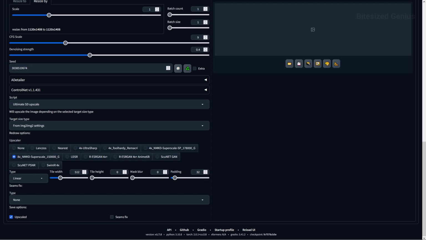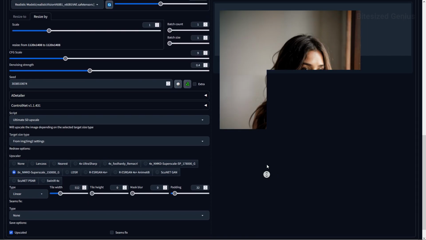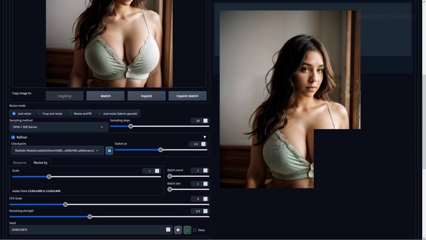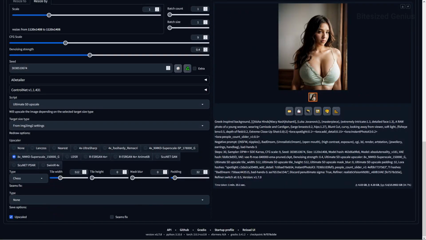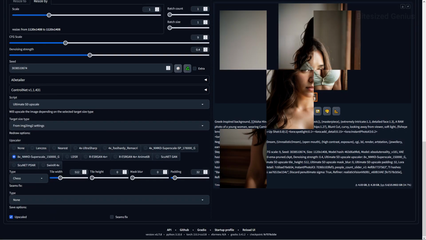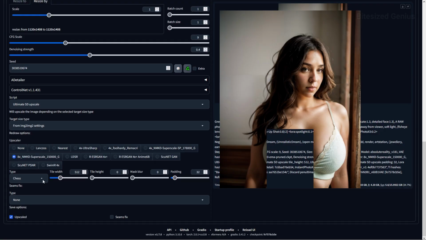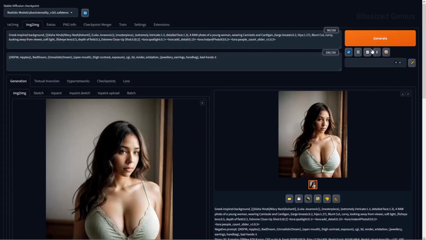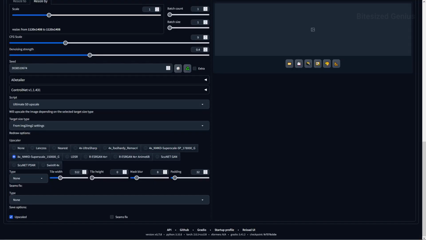This essentially determines the order in which the tiles are redrawn into the image. Linear will redraw the tiles one by one, column by column, and row by row in order. Chess will redraw the tiles in a checkerboard pattern, and this reduces the chance of seams, which are the lines between the tiles which can appear in your image. Then the last option is none, and this will disable the redrawing of each individual tile, instead presenting the image at once with minimal changes, as we have no tiles to inpaint.